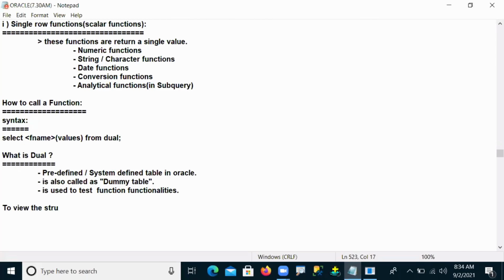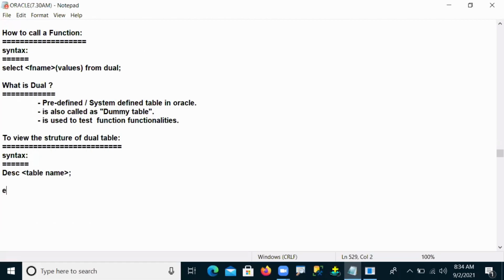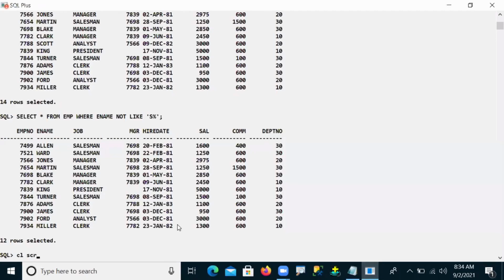To view the structure. If I want to see the structure of the dual table, I want to use one syntax here, guys. Guys, all of you know we are using the desc keyword. With desc we pass the table name, same as this. Now let's come out and see it in our database. Let me send desc dual and see what happens.